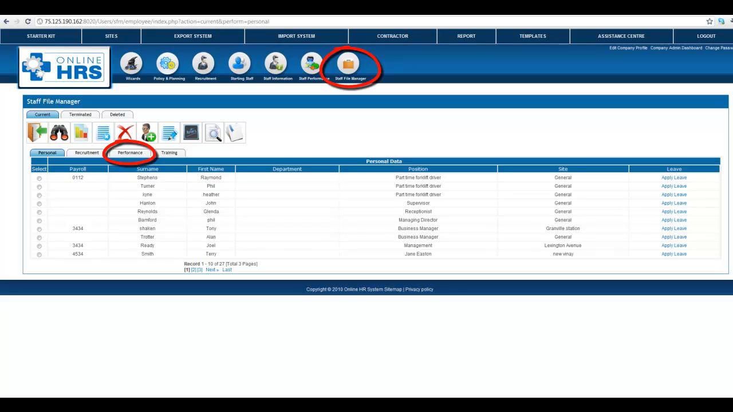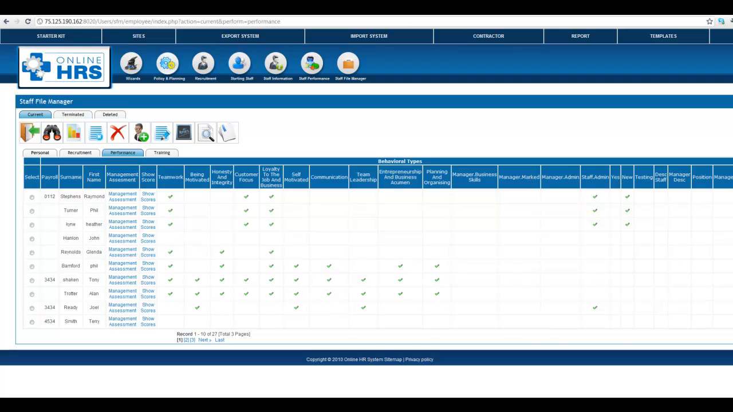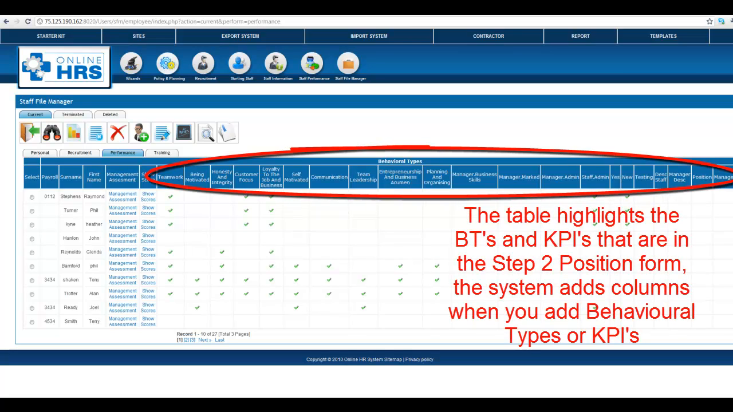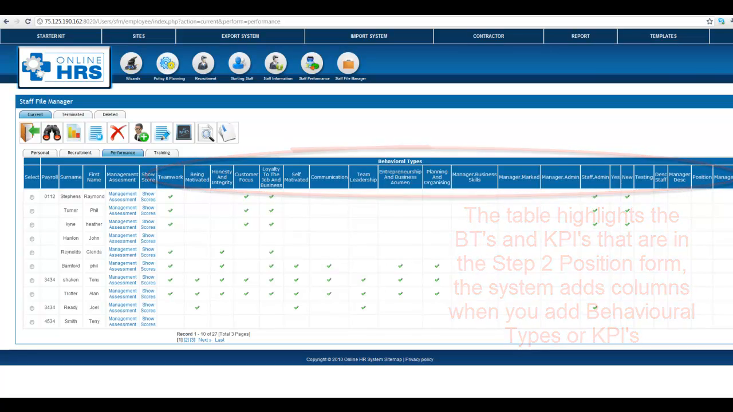When you first open up this section, you will see a table of behavioural types and key performance indicators. This table is picking up the behavioural types and key performance indicators from the position form in step 2 of the starter kit. If you add behavioural types, it will add a column to this table.